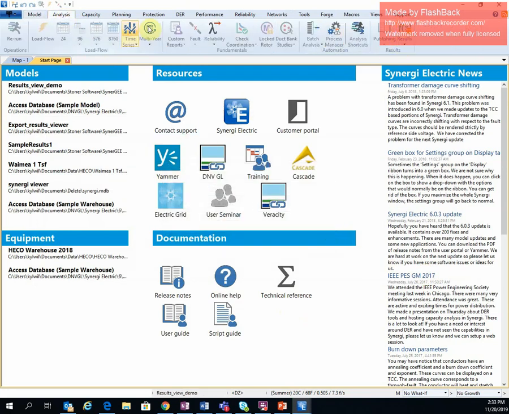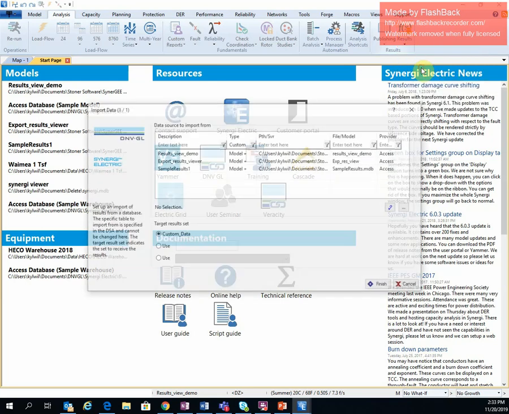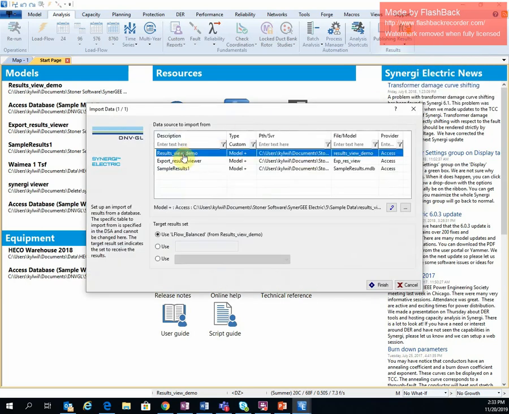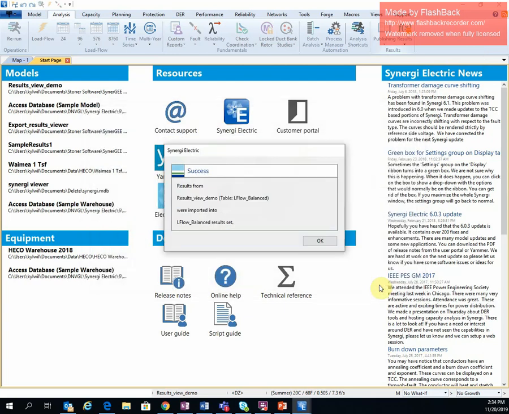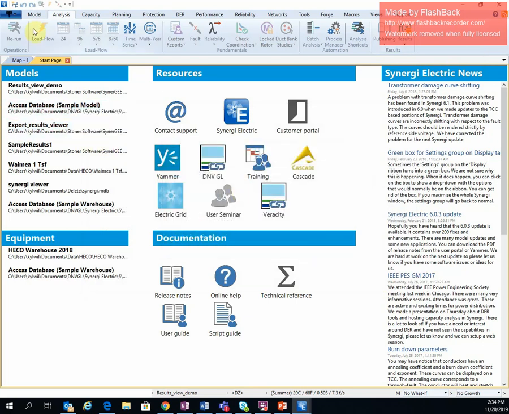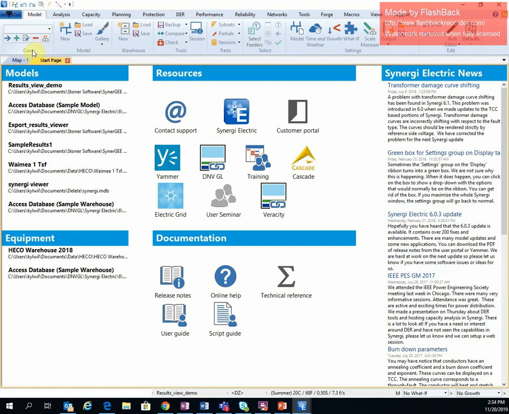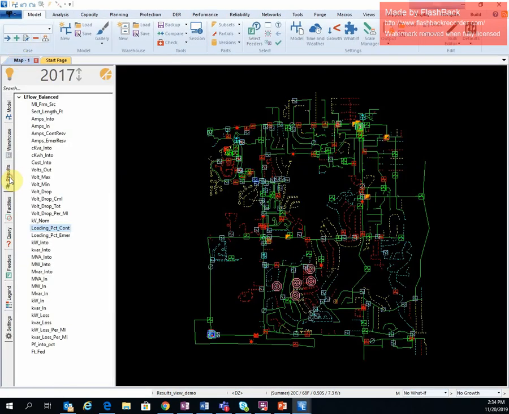And I want to go over to analysis, results, and import result sets. So this is the database that I want these tables to load into, and then I want my balance results loaded into those tables. Click OK. So now the data was imported into this result set. So now I should be able to go into the map, and I should have results now for my load flow balance that are being populated.